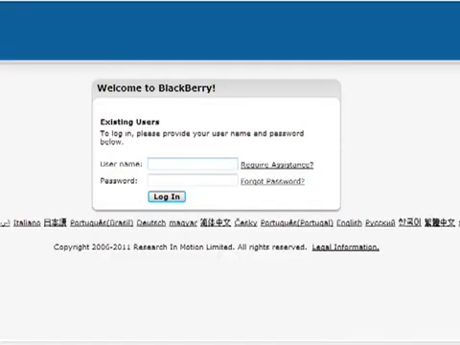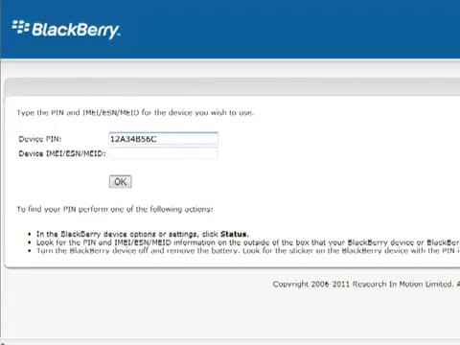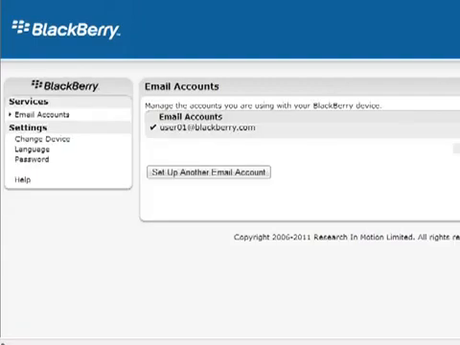Navigate to your wireless service provider's BlackBerry email setup website and log into your BlackBerry email account. Enter the device PIN and IMEI, ESN, MEID numbers and click OK. Once the change is complete, you will be directed to the BlackBerry Internet Service homepage.